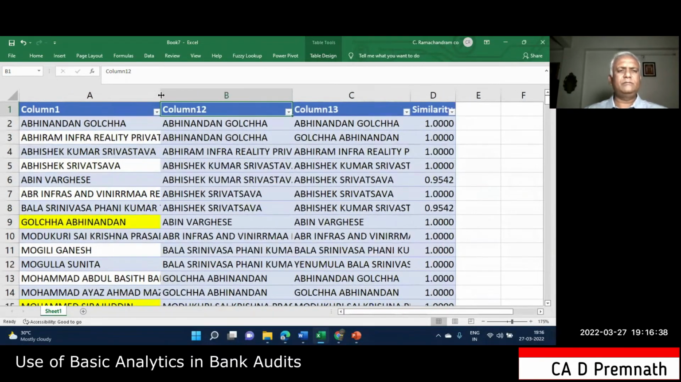For this name, there is another name called Golecha Abhinandan, where the content is the same, like ABCD and DCBA, and Radha K and K Radha. It has highlighted. Just for a moment, forget this and only look at these two things. This is the original database, and this is where it is throwing up the similarities.